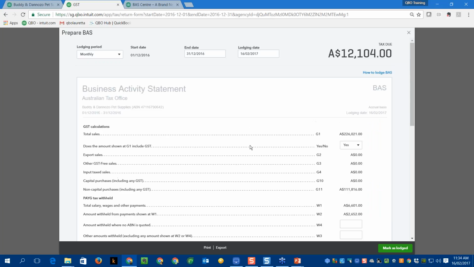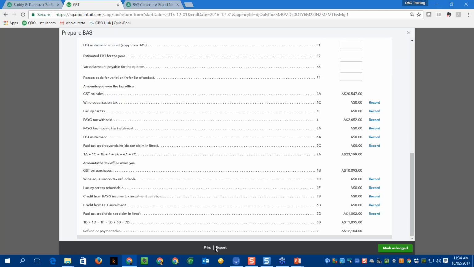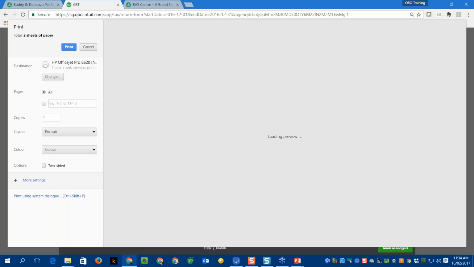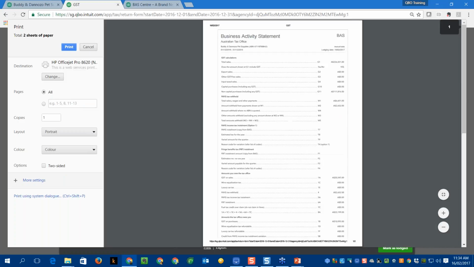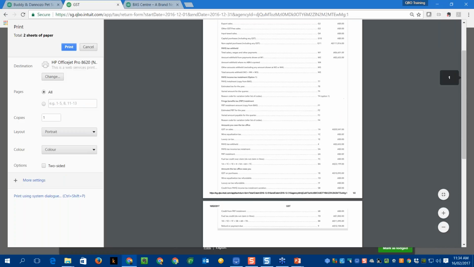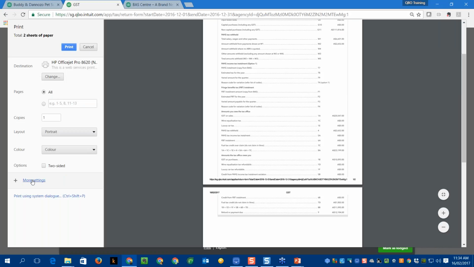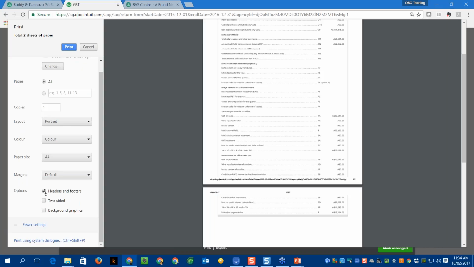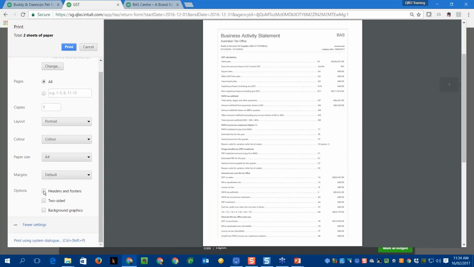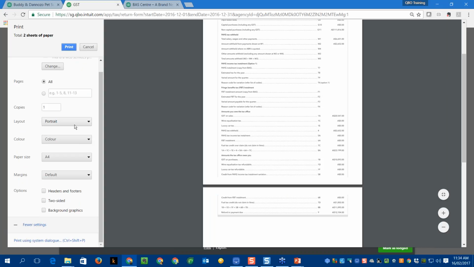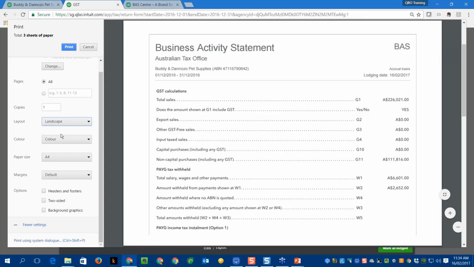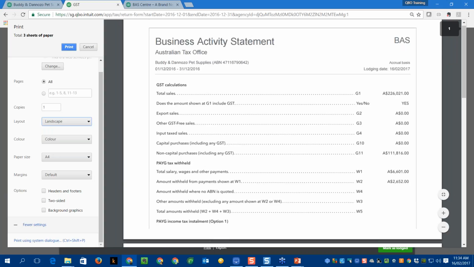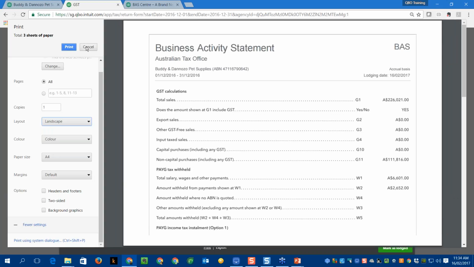I'm ready to lodge. All right, so guess what? I can print. I can export it out. Let me show you what the print button looks like. There you go. If you want to, here's a bit of a tip. See those the actual line down the bottom? Click on More Settings. Untick headers and footers. There you go. All right, and then you can play around with it if you want to see it on landscape or whatever you want to see it on, and then you can print it off for your records.